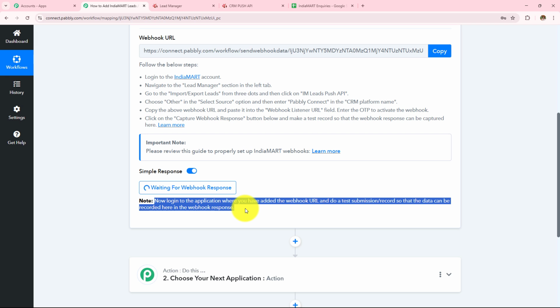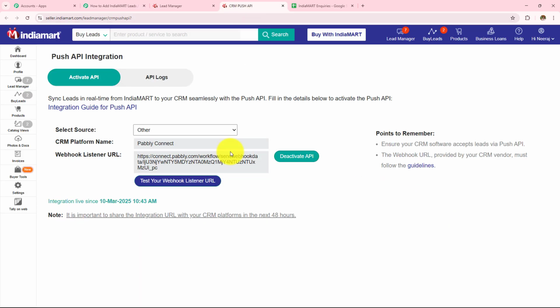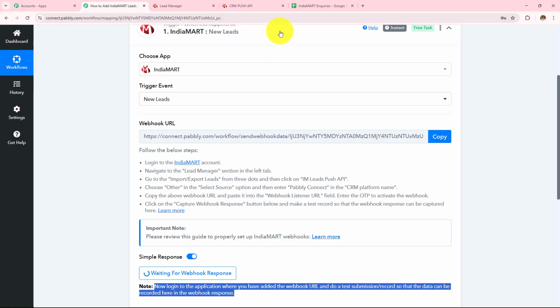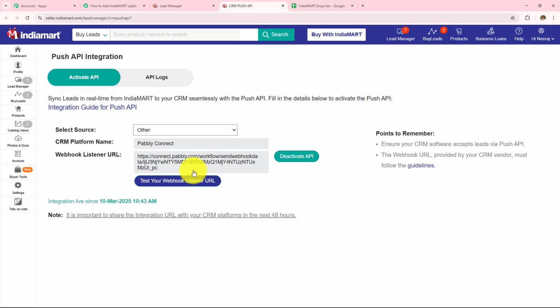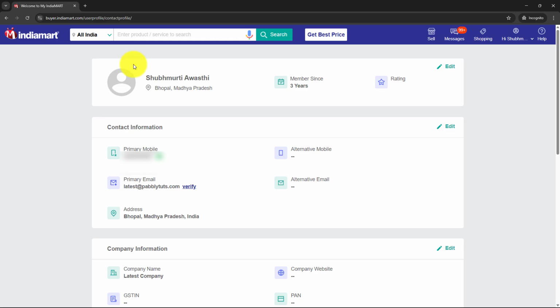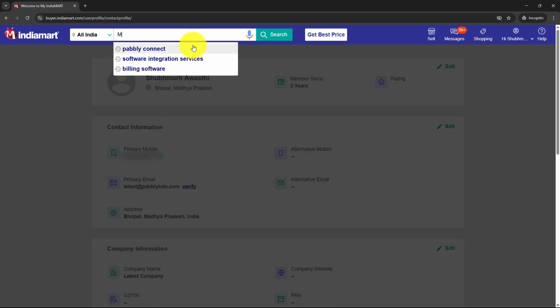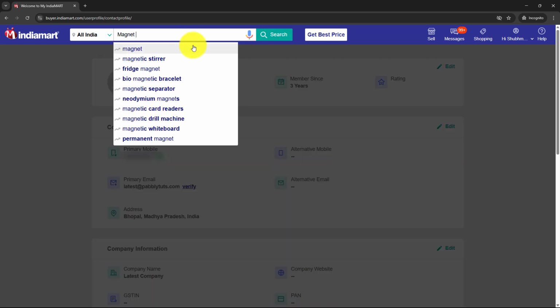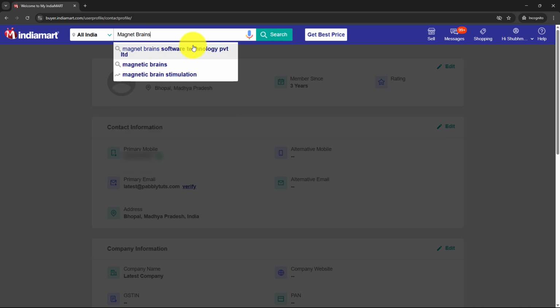Now if Pabbly Connect captured that response here in this workflow, this will show us the connection setup that we have created between Pabbly Connect and IndiaMART with the help of this webhook URL is successful. So here I'll quickly open my profile in incognito mode. So here this is my profile, the name is this. Phone number is this, email address is latest@pabblytudes.com, address is Bhopal, Madhya Pradesh, India, and the company name is Latest Company. And now I'm going to search for my business, which is this one.